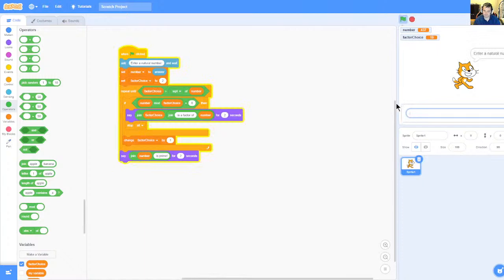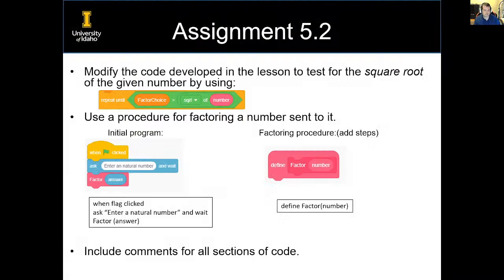And if I hit play, and enter a natural number, let's say 16. 2 is a factor, okay, no big surprise. 27, 3 is a factor. 11 is prime, awesome. All right, now what you need to do, for the assignment, is make this into a procedure. And so what you get is 2 things, and I can actually show you the assignments list here.